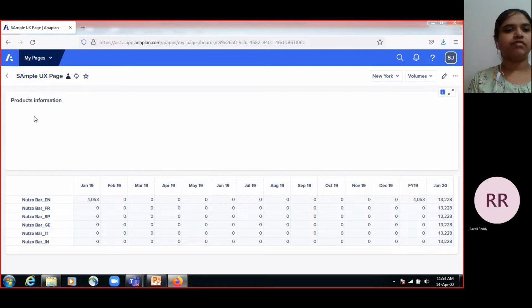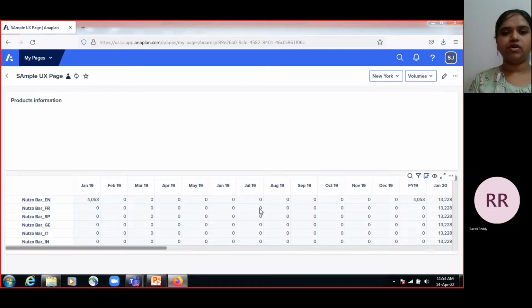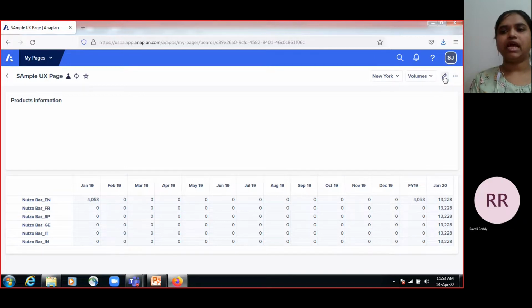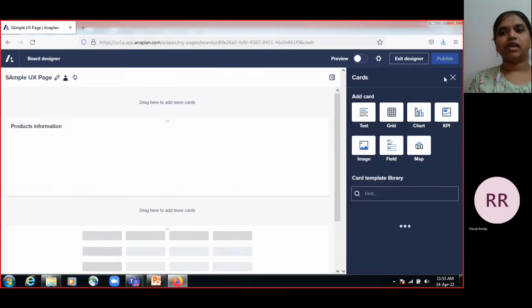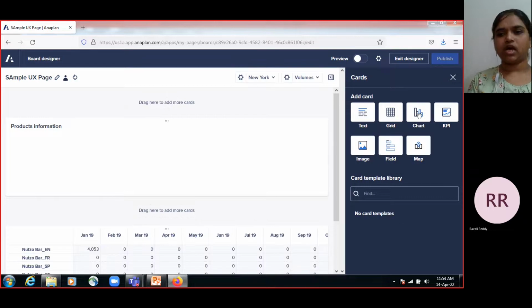So here I have given the information title like product information. This is the title of the module. So by this way we can add the title of the module, and also by clicking the edit option again, if we want to add another chart or text card. If we want to do any modifications for the text card, here itself we have to click the edit button.